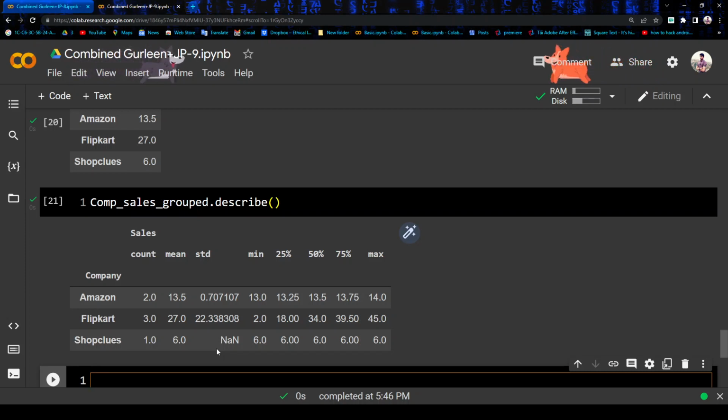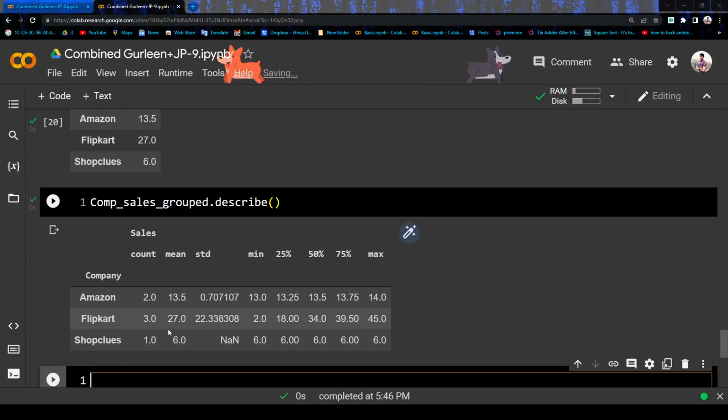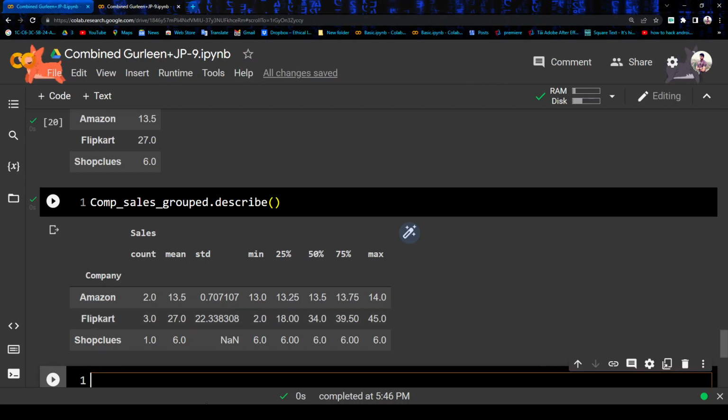By using the describe function, we can see that on the left hand side we have the individual companies, and then we have the count, the mean, the standard deviation, 25%, 50%, 75%, and the max value. So that is how we can do the grouping. We can use dot mean, dot sum, and many other parameters that you want to use.